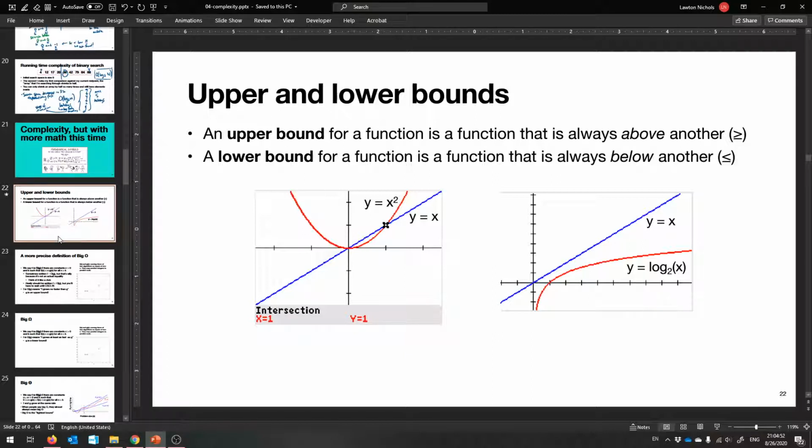Okay, so let's talk about upper and lower bounds first. So an upper bound is a function that's always above another, after a certain point. Okay, and same for lower bound. So a lower bound for a function is something that's always below another. So here, after the coordinates 1, 1, y equals x squared is always above y equals x. So x squared is an upper bound for x.